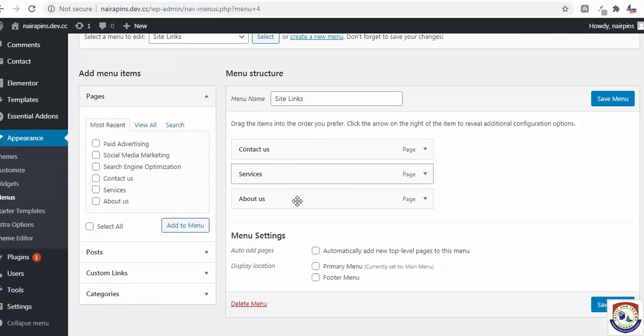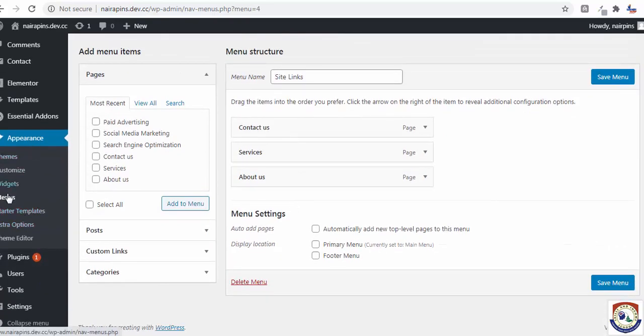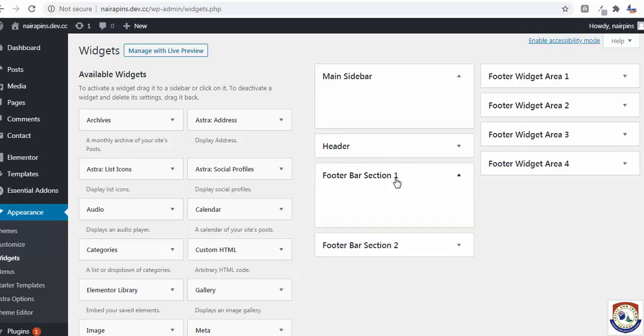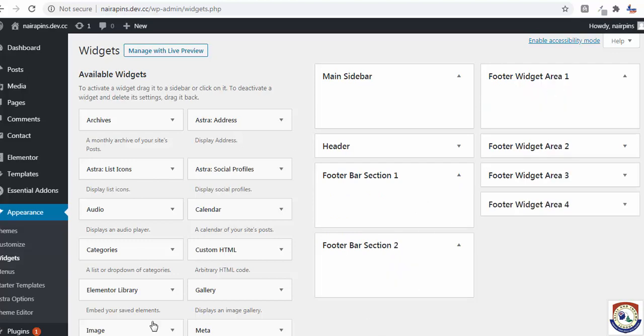Then once that is done, we go to our appearance. Also we go to widgets. Okay, so anything you want to do on your website, you can use widgets. And according to this theme, it has 4 widgets here: this footer bar section, this footer bar section 2, this footer widget area 1. So I'm going to add this.